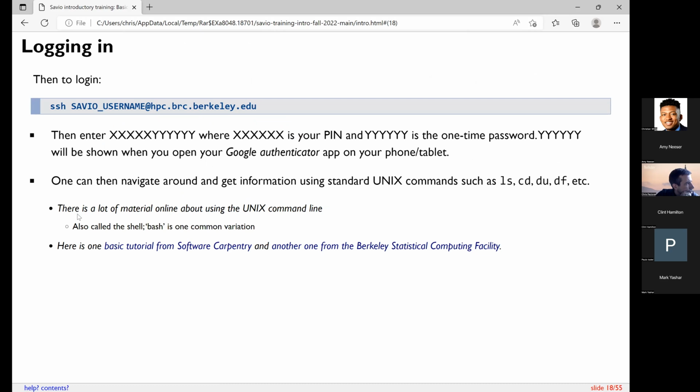So to log in using the SSH command, you would open a terminal and then you would type in ssh and then your username at hpc.brc.berkeley.edu. And then once you type that in, it's going to prompt you for a password. And so you would start with your 4-digit PIN, and then you would type in your 6-digit code from the Google Authenticator. And so once you've logged in, then you can navigate around the directories using standard Unix commands like ls, cd, cp. And if you haven't used Linux or you're not familiar with other bash Unix commands, there's a basic tutorial that we've linked here. And so feel free to look at that.